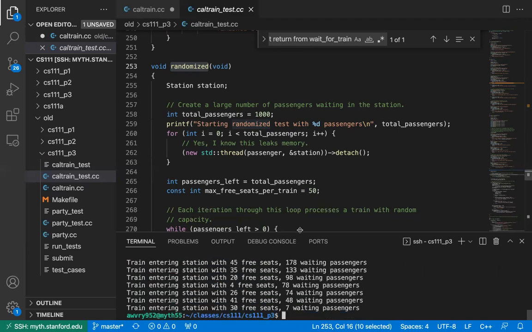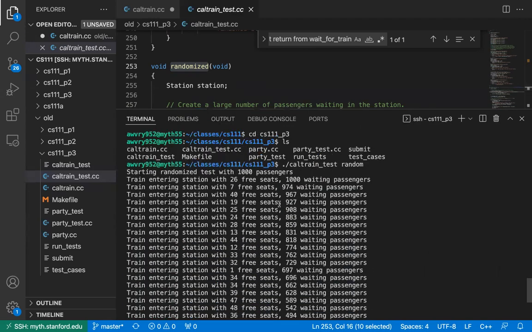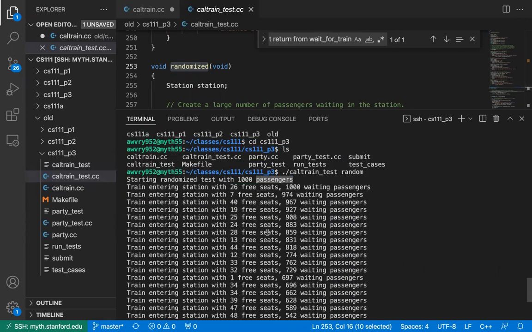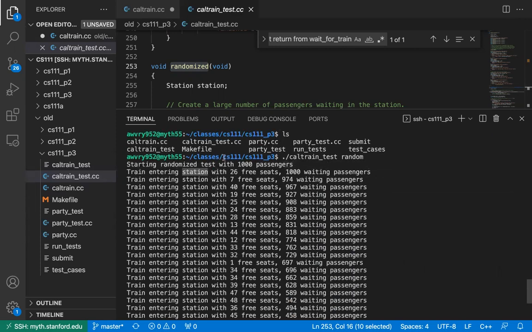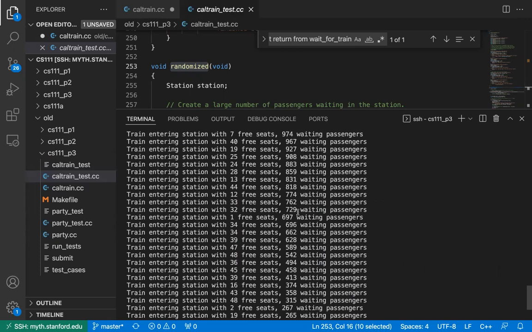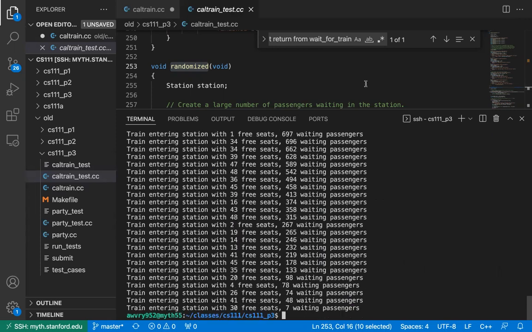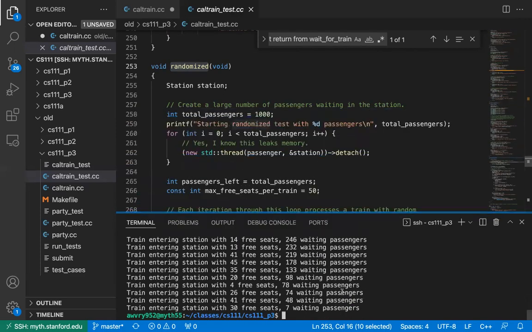Oh yeah, and then you can see here that this test is just creating a bunch of passengers. It creates 1,000 passengers, and then it creates a bunch of trains. And then it's just going to check that the right number of passengers are going, and you can see here the number of passengers starts dwindling down and down. Okay, and this is all randomly generated.